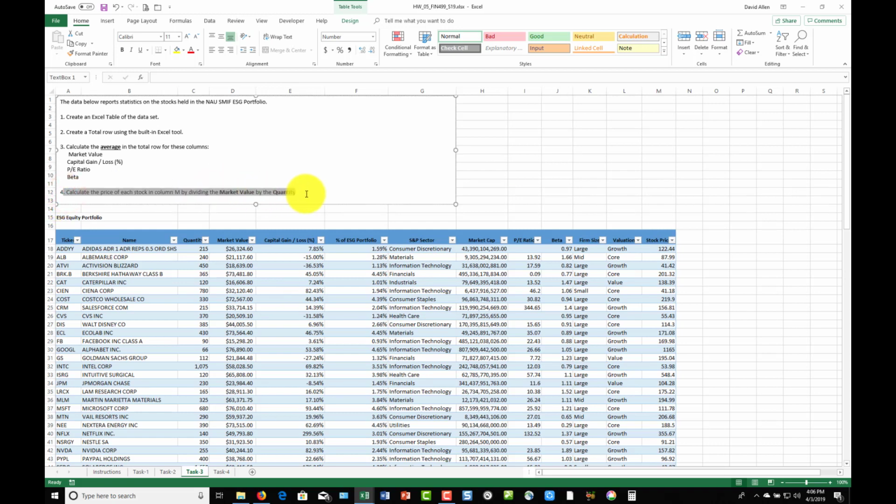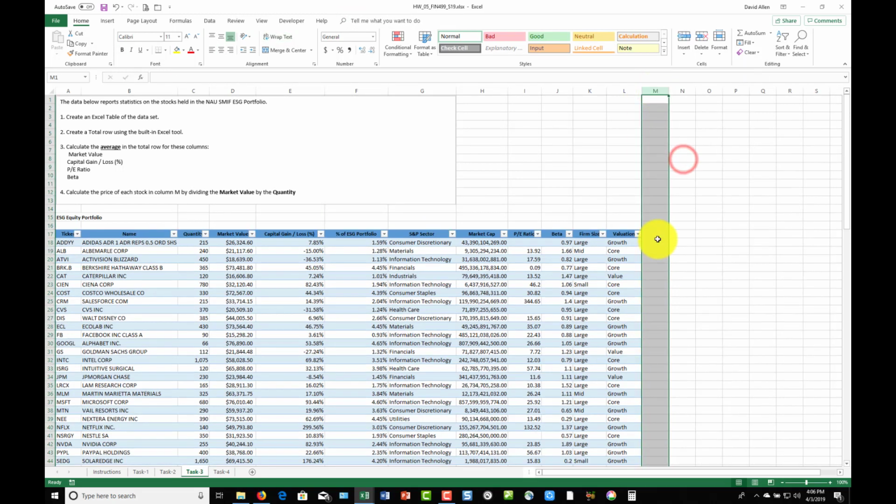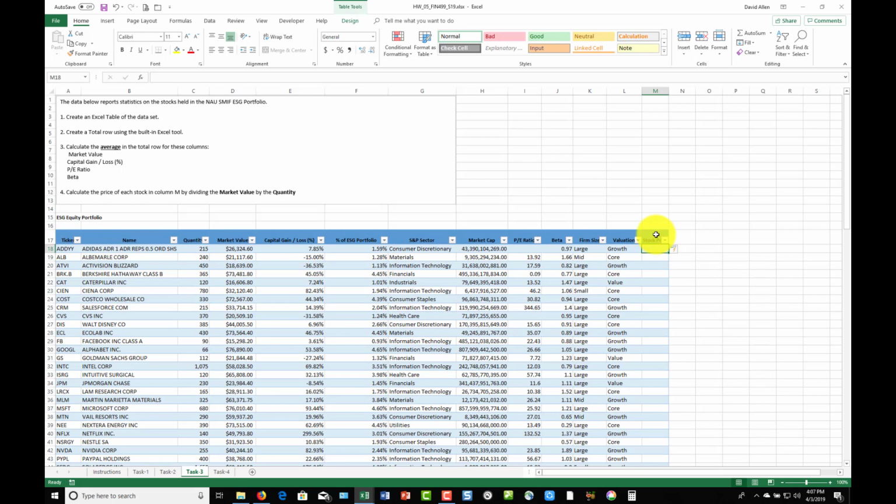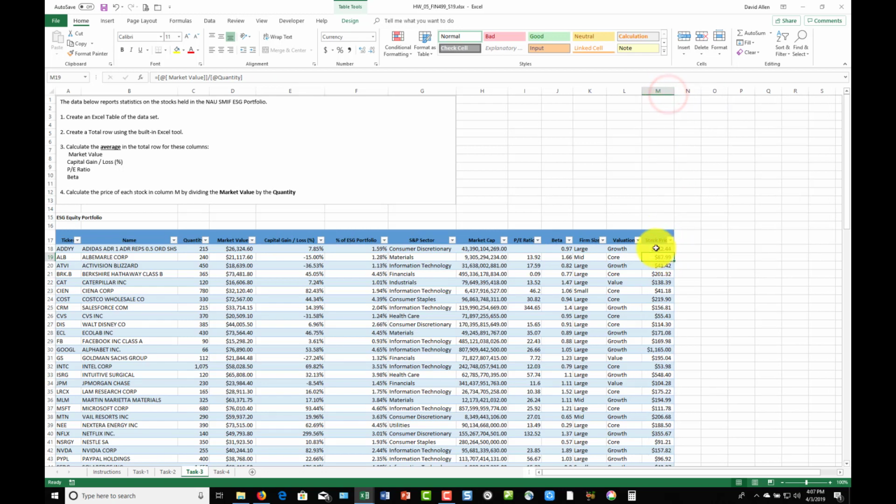The last part of task number 3 is to calculate the stock price. Oops, looks like it's already been done here. Let me delete column M for us, and we'll do that again. So we'll come over here and create the variable. We'll call it stock price. And it's calculated by taking the market value of the shares that we own and dividing that by the number of shares that we own. We'll notice that Excel automatically fills in the stock price for the rest using this formula here. That concludes task number 3.